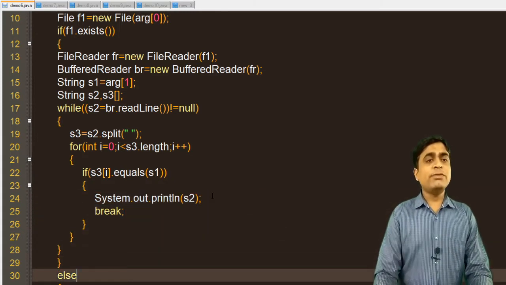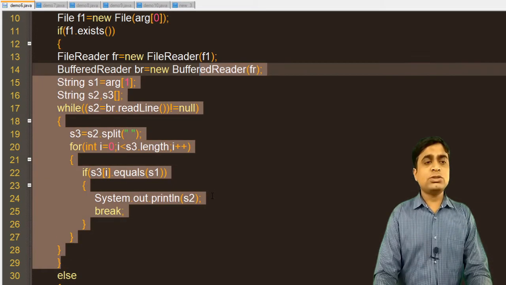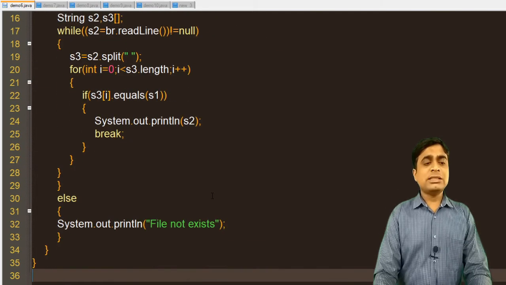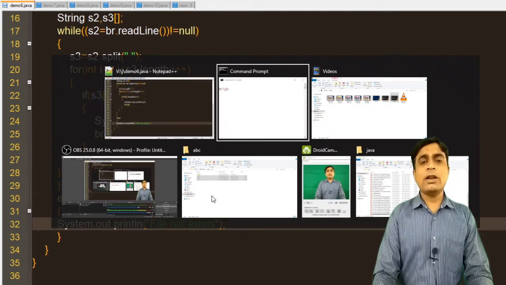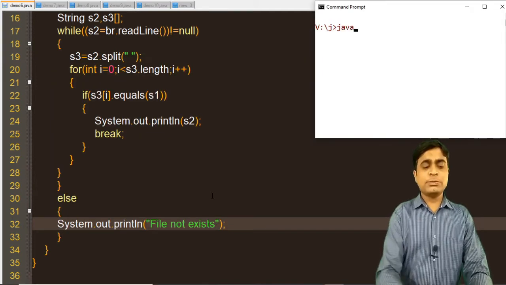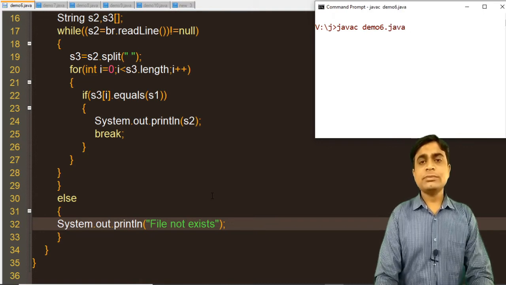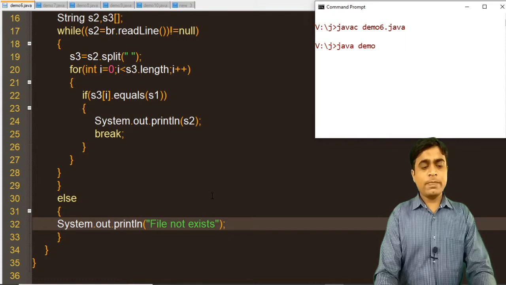After that, this is totally our if portion, and the else portion is for when the file does not exist. So first of all, I am running this particular file, that is demo6.java. There will be no error. I am just giving a file name.